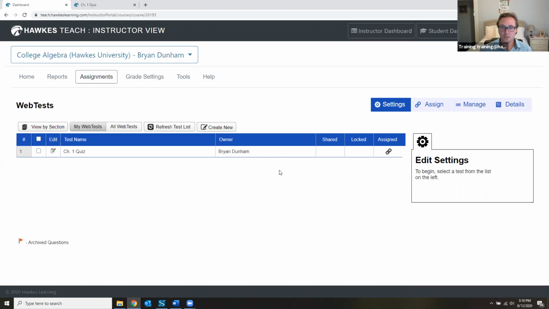Those are the main functions of creating a web test for your course and for your students to take them.